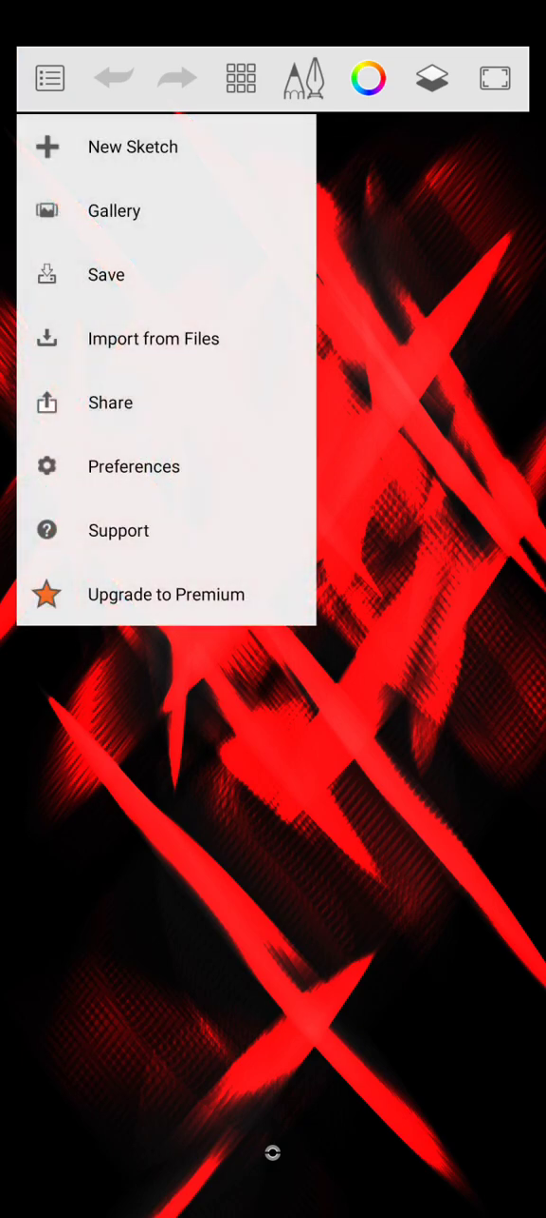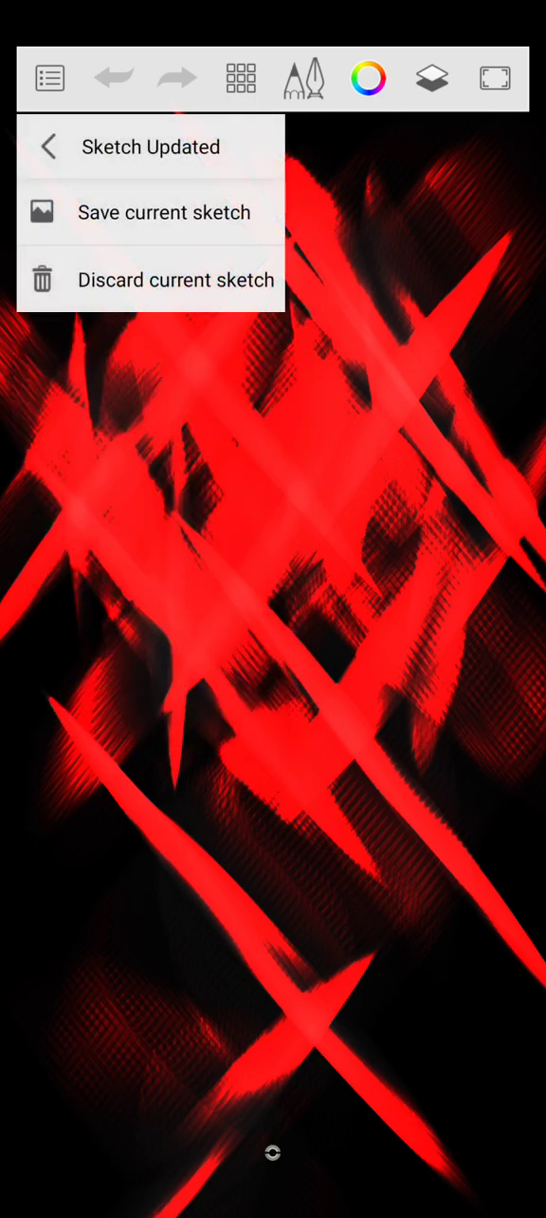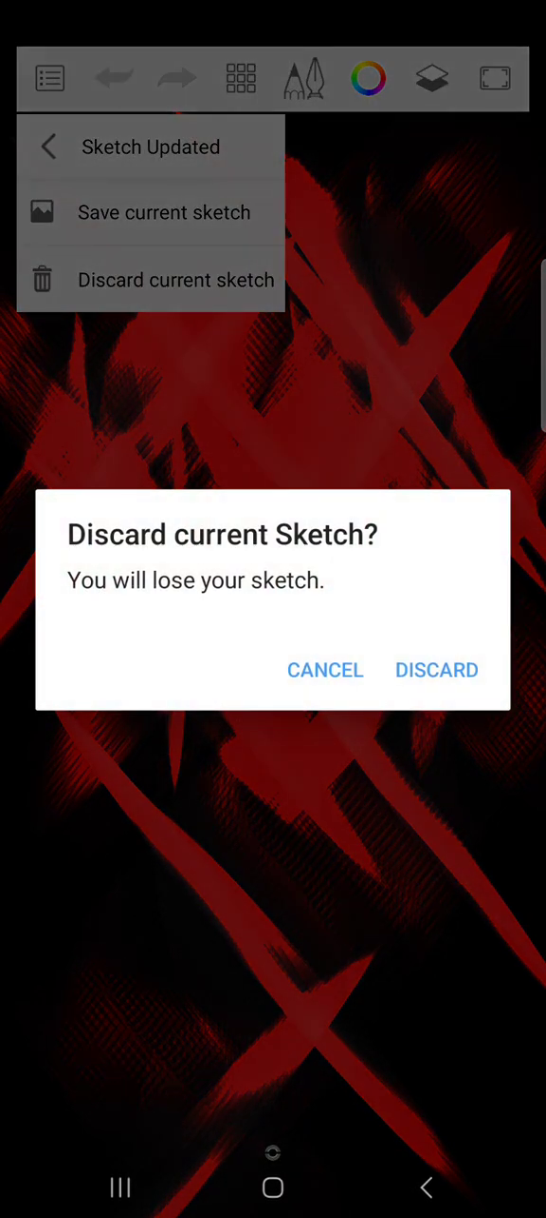So right now we're gonna open up the Sketchbook app. Just tap it. It comes up to something I already did. So you go to the top left corner, hit New Sketch, Create, and discard current sketch. Top left corner, you see? Discard it.